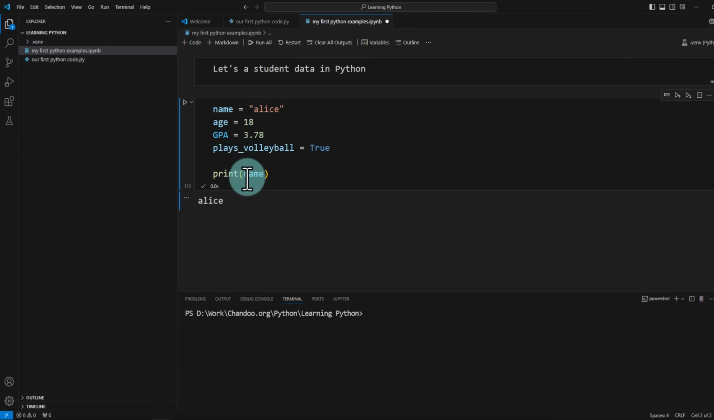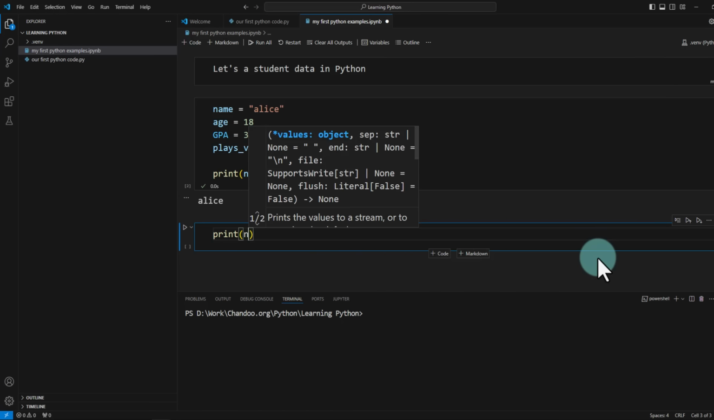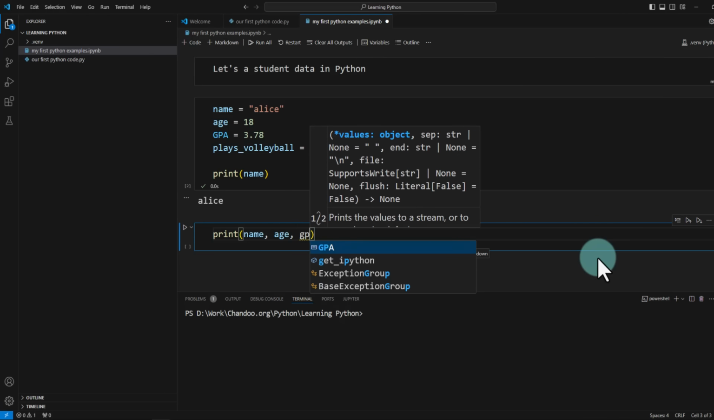So for example, instead of just printing the name, I would like to print their entire record or all the information for that student. So I'm going to add one more code block, and this time I'm going to say print name, comma, age, comma, GPA. And as you're typing, you'll see that the IntelliSense or auto suggest actually comes up, and it's quite helpful.